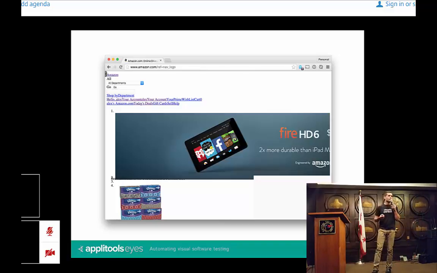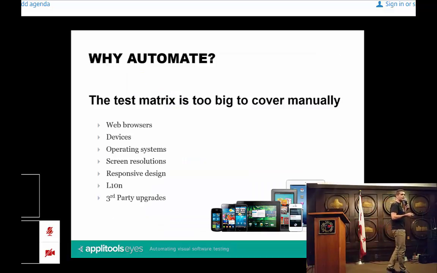So why should we automate visual testing? There are many reasons, but the most important one is that the test matrix is just too big to cover manually. Think of all the different web browsers, devices, operating systems, and screen resolutions that your application is expected to run on. We all know that if a website looks good on IE, doesn't mean that it would look good on Chrome, right? And if an application looks good on a widescreen, doesn't mean that it would look good on a smartphone, right? So we have to test on all these different execution environments where the application is expected to be used by our users.